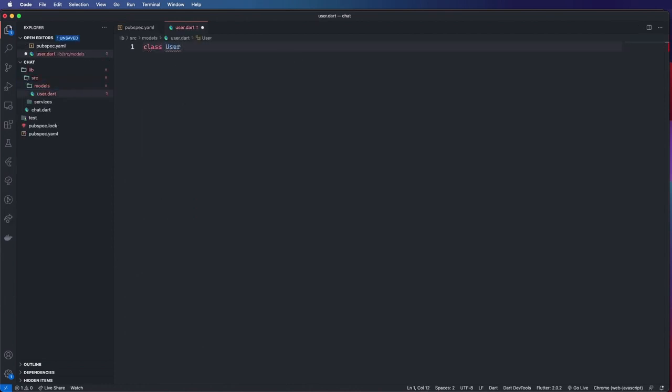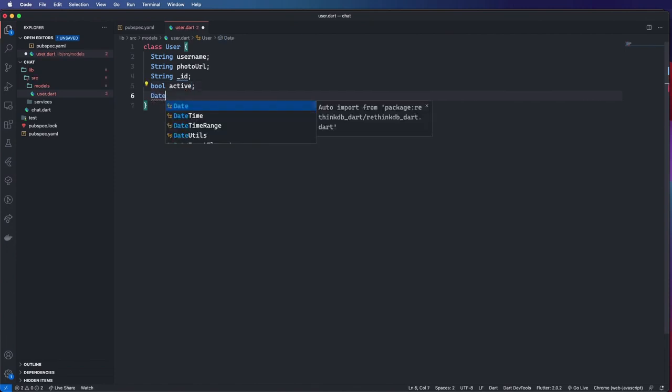So I'll go ahead and create my user model, and for our user, I want to have their username, also their photo URL, so I'm gonna have a private ID, since this ID will be returned by or created by Rethink when we create a new user. And I also want a last seen.